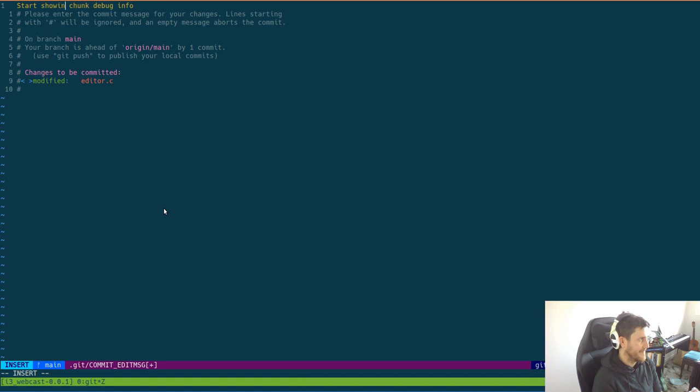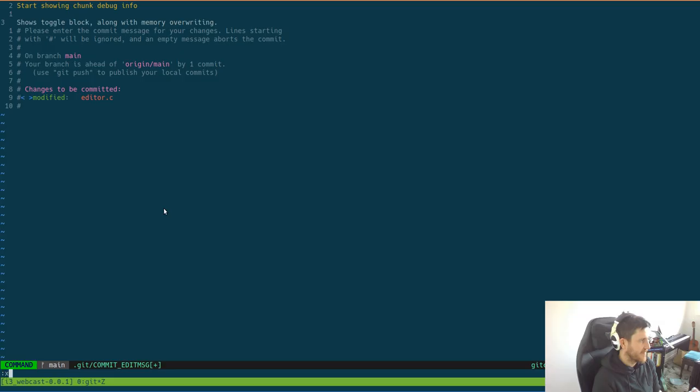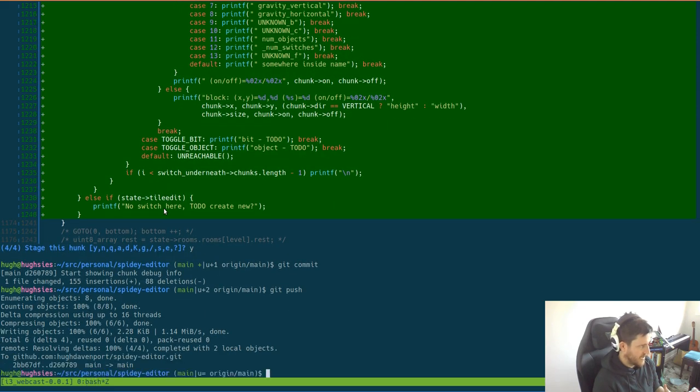Sorry. This shows, well, toggle block, along with, what's the word, along with memory overriding. Cool. And that can go up somewhere. That's on GitHub, or I think I've got, yeah, that's on GitHub. Yeah.